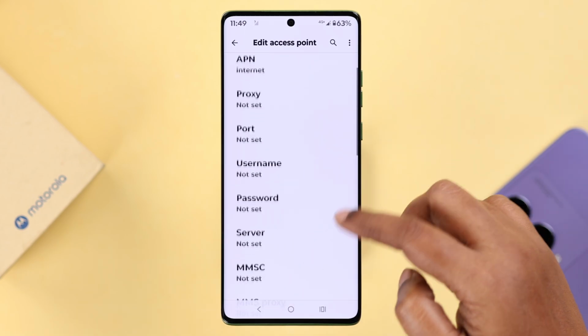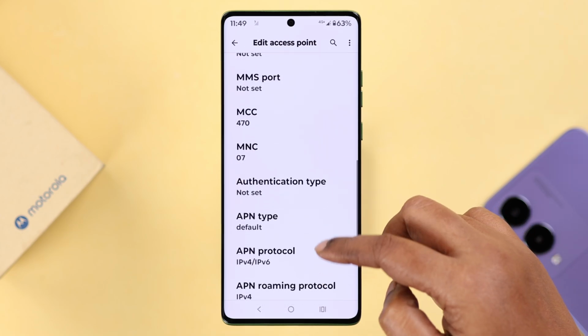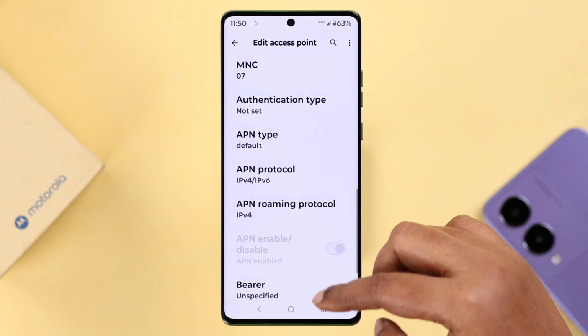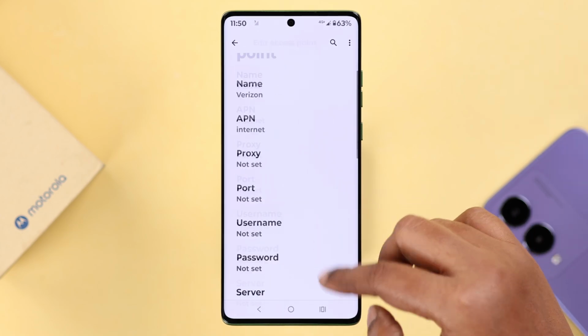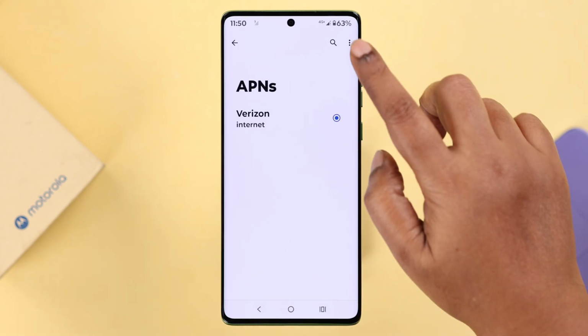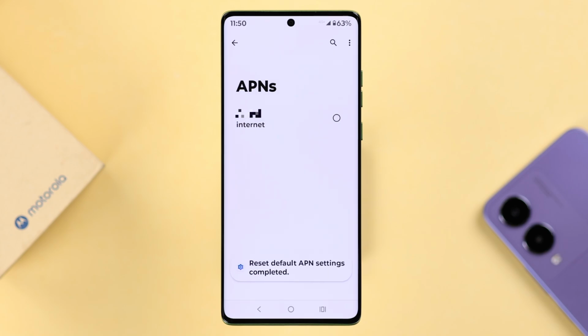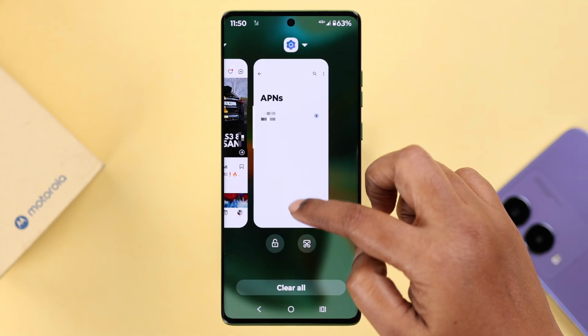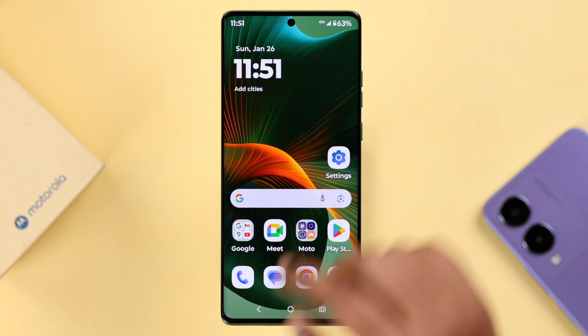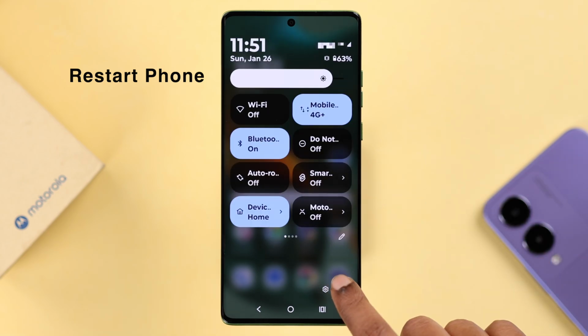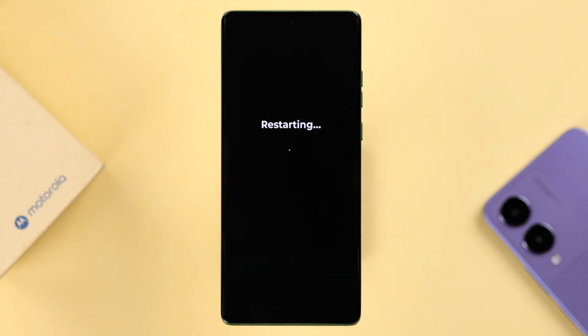Now, talking about changing location, scroll down and in access point names, especially if you're traveling or constantly changing location or moving, you can clear out all the APN cache stored from all the different locations. From this three-dot menu, and then just tap on reset to default. And then let me just force quit this section. And after changing all the settings, just go ahead and give your Motorola a simple restart.